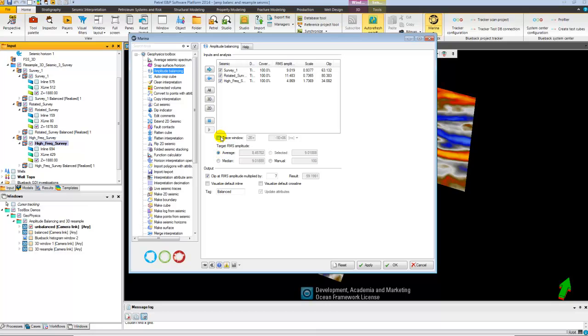You can choose to do your balancing over a certain interval if you want to. You can clip the output balanced cubes, so they will have similar min and max values. Then you go ahead and give it a suffix, and you simply hit OK.